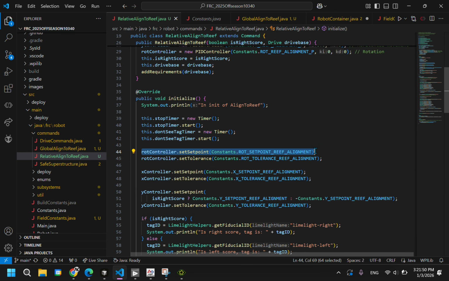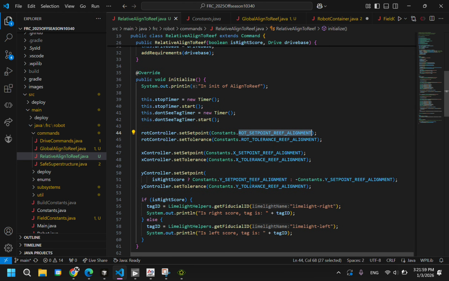Our Limelight is actually a little bit off center, right? So we set the offsets left or right here. X is always going to be the same, right? Whether you're left branch or right branch, it's still going to be the same distance away from the AprilTag. So that's always the same. And then this angle, the bot angle relative to the reef, always wants to be as close to zero as possible, so we don't need to change that.